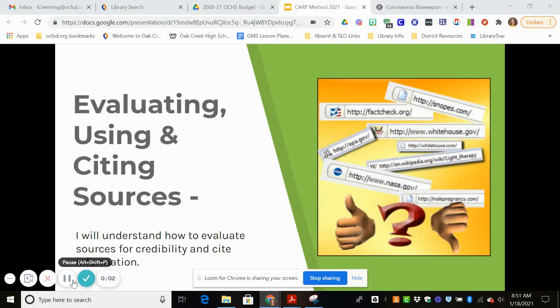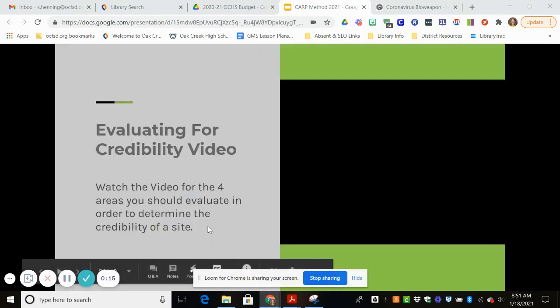Today, we're going to focus on evaluating, using, and citing your sources. It is absolutely essential for you to know how to evaluate sources for credibility so that you know whether or not the information you're using is accurate and factual.